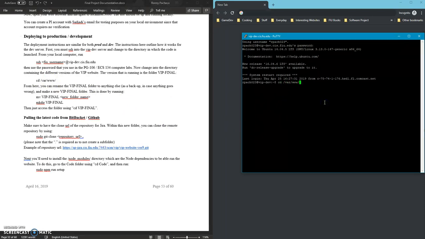And then we just go to cd var www and then VIP slash final. All the deployment folders have to be called VIP-final, all uppercase and everything, because that is exactly how the scripts are named. So if you want to change the name of the folder, you won't have to change the name of the scripts themselves.